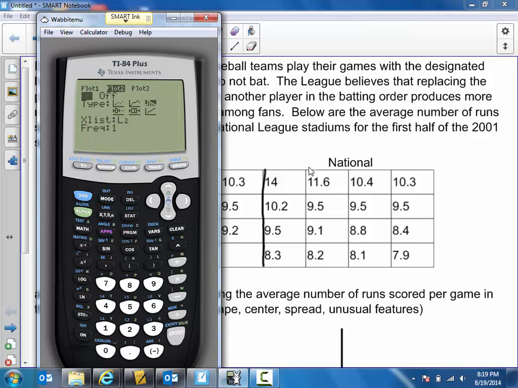We're going to turn this on, and this is going to use the L2 data, the average number of runs in the stadiums in the National League in 2001. Again, note, we've only got one display on at the moment, just the second one here. But we are not going to go zoom, zoom, stat, because that would reset everything. We want to see if the window settings that we used from the previous display work for National League data as well. So we're going to go directly to graph, and it looks like they do.